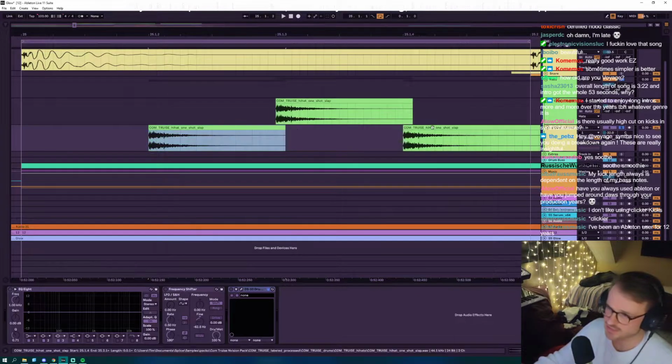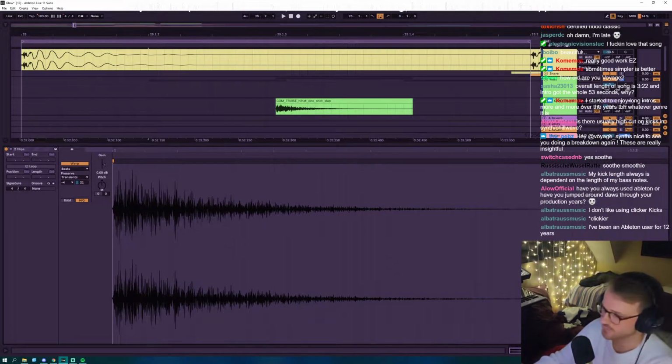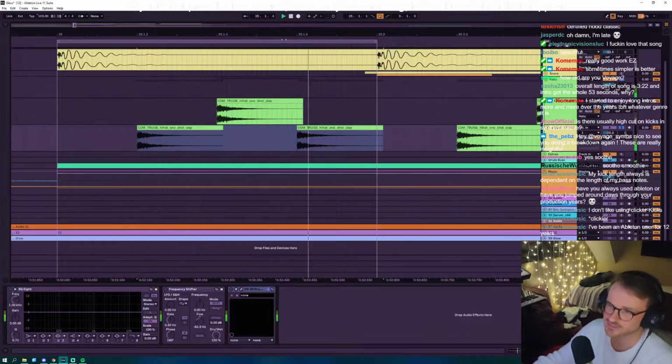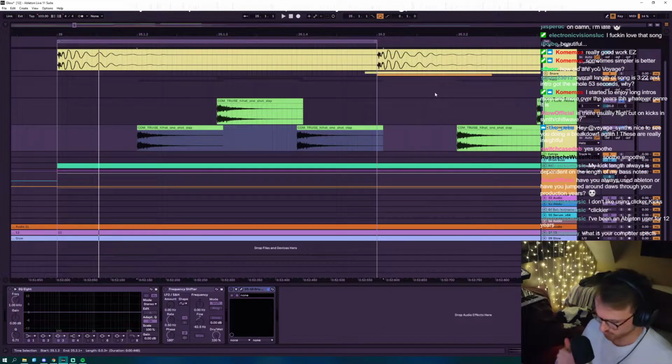Then I duplicated the same hi-hat and lowered the volume a little bit. If I play them at the same volume, you can really hear that it's the same hi-hat. The problem when you use the same sample over and over again is that it sounds really electronic, like a drum machine, and I don't always like that. I like it when hi-hats sound a little more human and natural as a result.